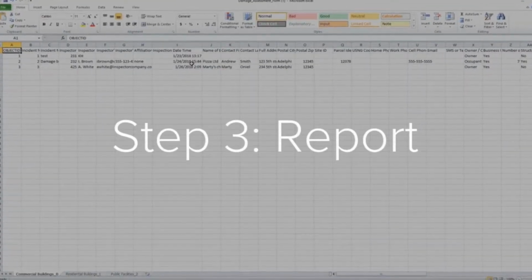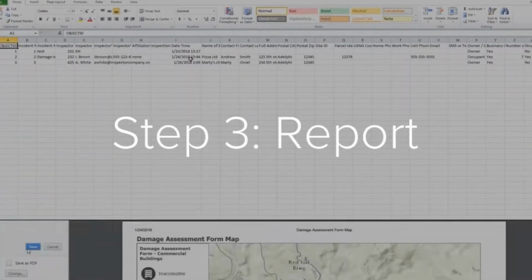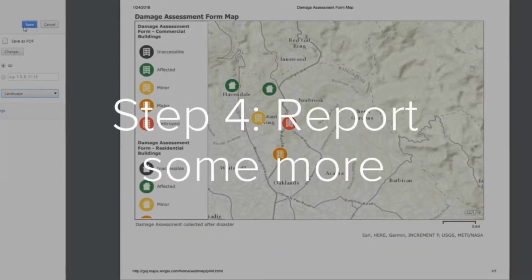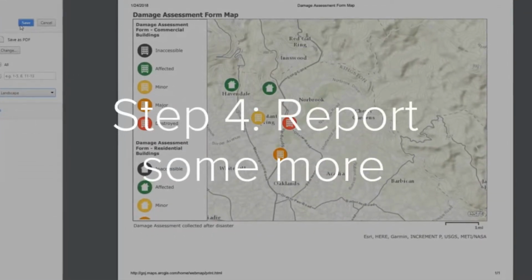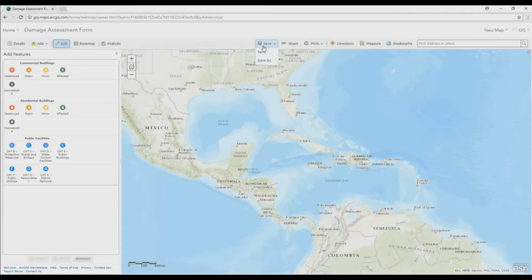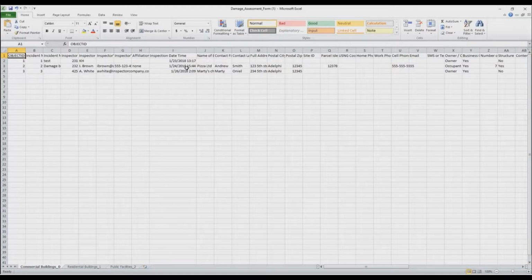Last week we created a damage assessment form and we also collected features. So today we'll be taking those features from our mobile devices and we'll get them into a format that is meant for reporting. So let's go.